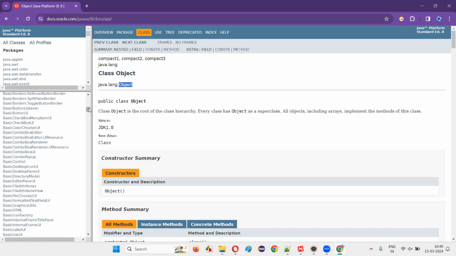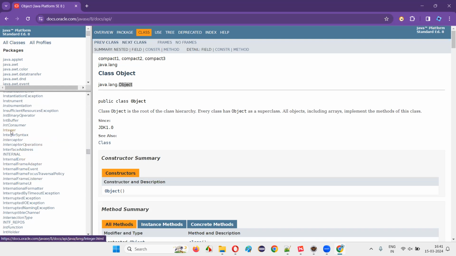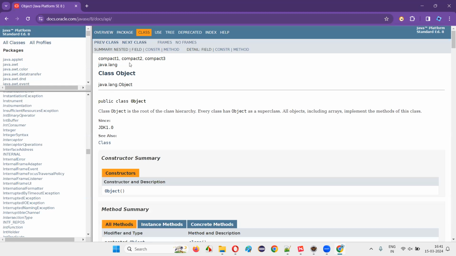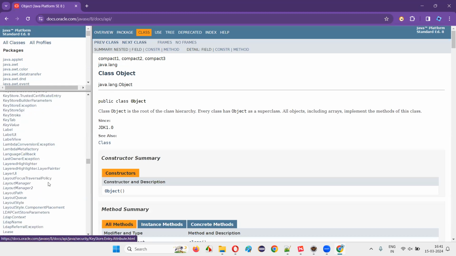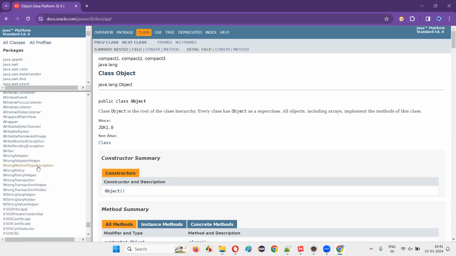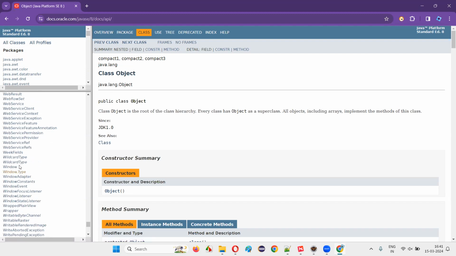Just scroll down and pick one. Let's say the Integer class. You see, the parent of the Integer class is Number, and the parent of Number is Object. That means Object class is either the parent or grandparent or ancestor of a class, but Object doesn't have any parent or grandparent. That's what I am telling you. Object is the root class of all the classes, the parent or grandparent of all the classes in Java.